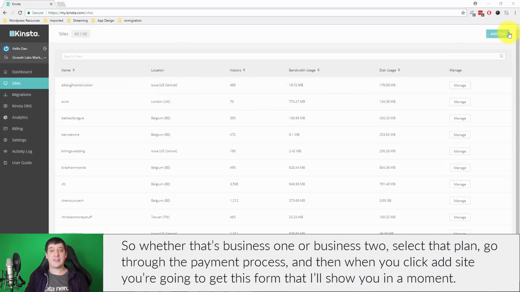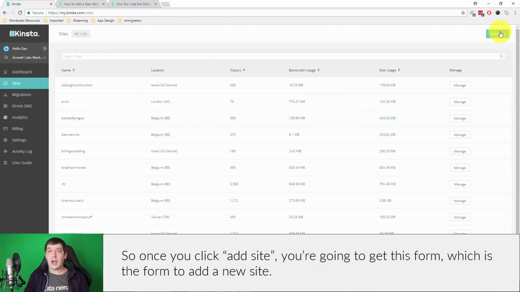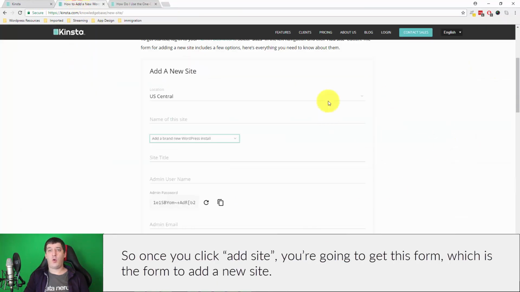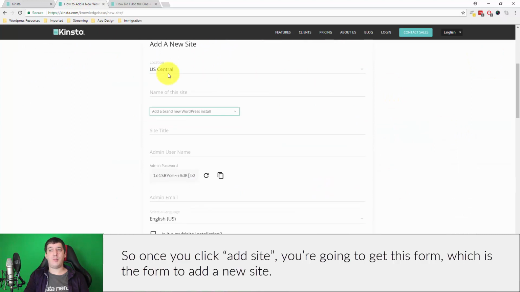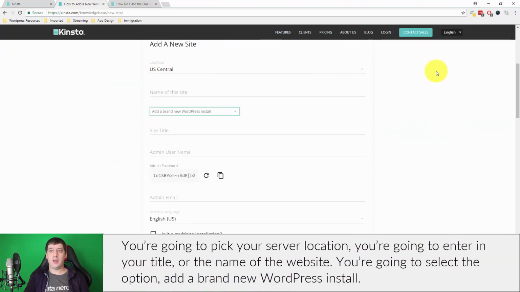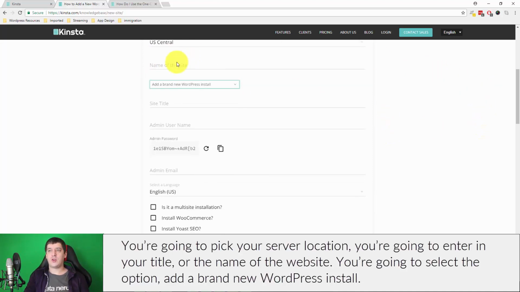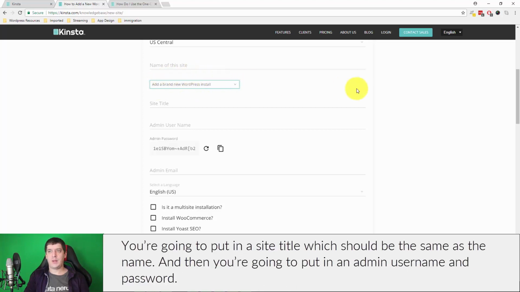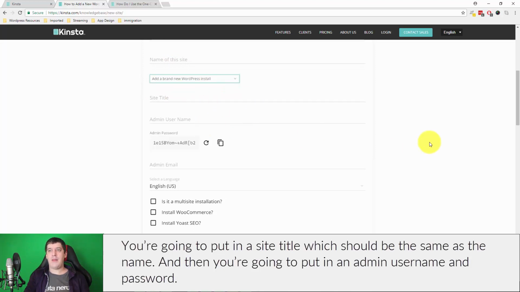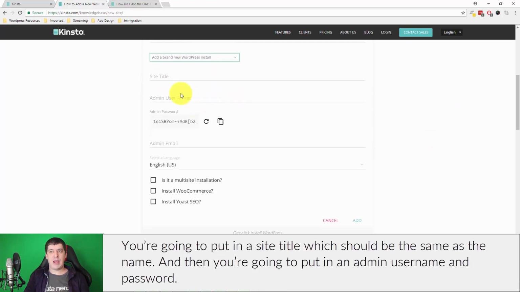And then when you click on add site, you're going to get this form, which is the form to add a new site. You're going to pick your server location. You're going to enter a title or the name of the website, so my first website or whatever it is. You're going to have the option to add a brand new WordPress install. You're going to put in the site title, which should be the same as the name. And then you're going to put in an admin username and password.